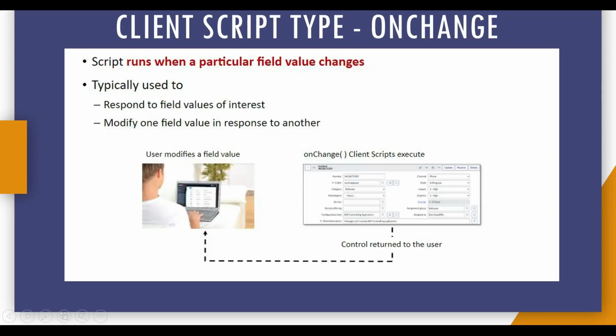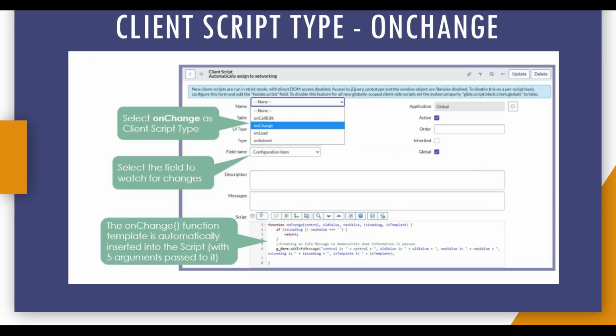And the other type is onChange client script, which runs when a particular field value is changed in the form. So whenever we are modifying any form fields, at that point of time our onChange client script will get executed. Now this is the table selected, and the type selected is onChange of configuration item. Whenever the configuration item field is changed, at that point of time only the client script will execute.